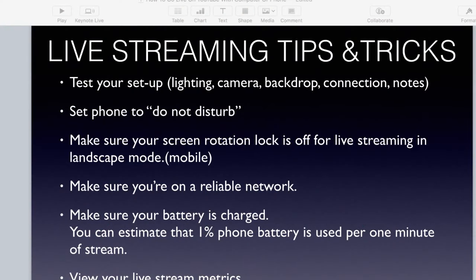If you're doing a live stream on your phone, and when I first did live streams, most of them I did on my phone, sometimes I made a mistake where I ran out of battery power. Other times someone would call me during the live stream because I forgot to put my phone on do not disturb. So that was another thing.